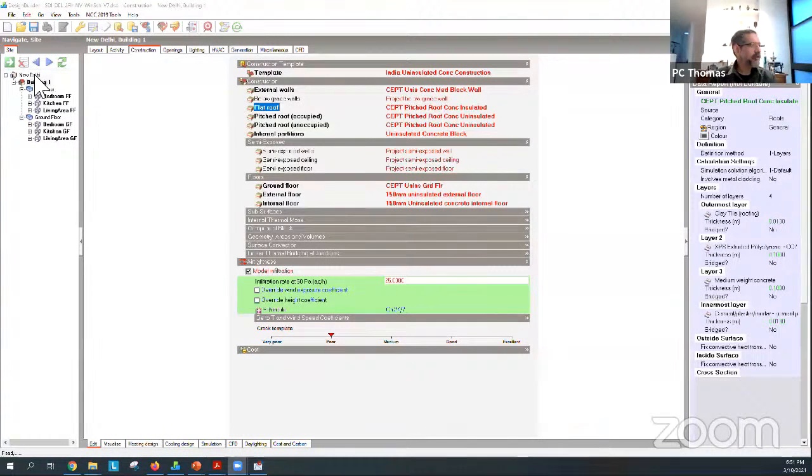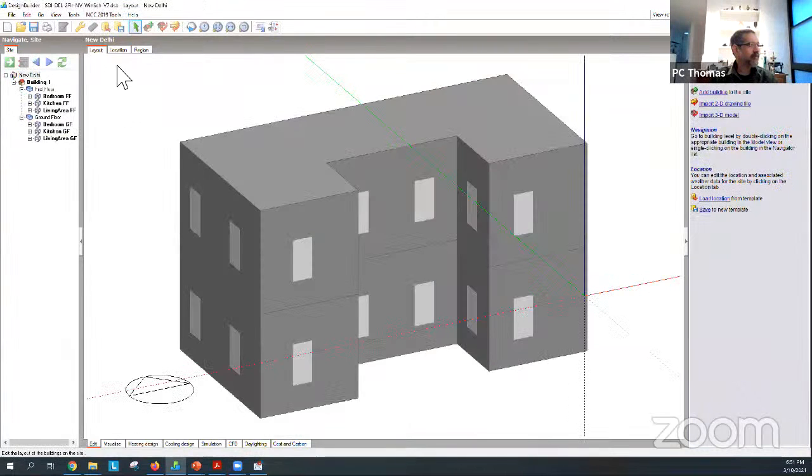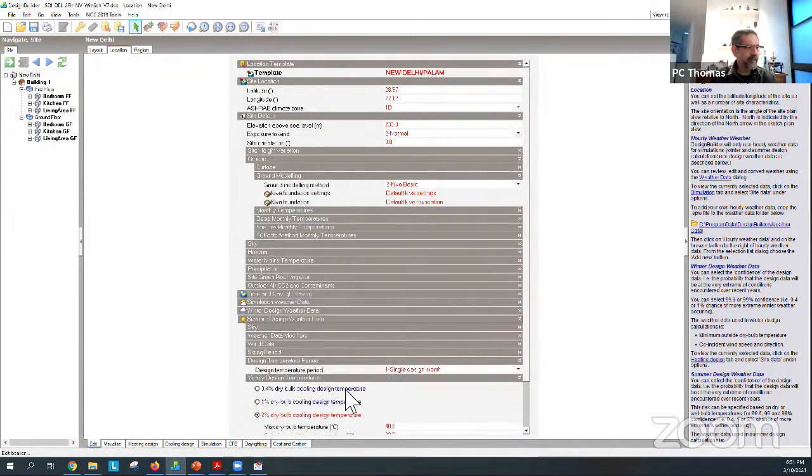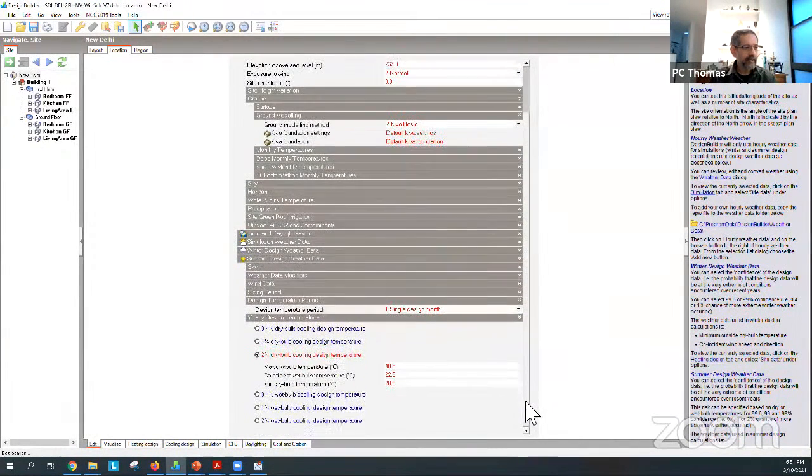So suppose I go to my location on the tree, right on the top there, and I click on the location tab. If you go right to the bottom, there is the summer design weather data, okay? And you have a number of options. Now, you have to talk to a mechanical engineer and he will understand all these things.